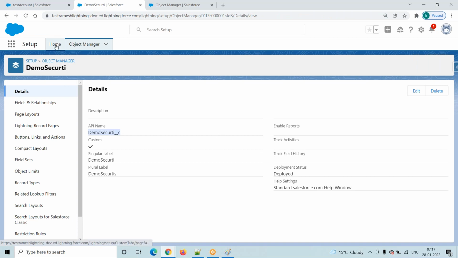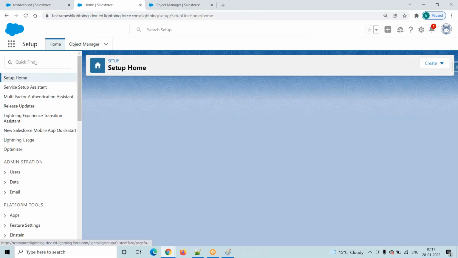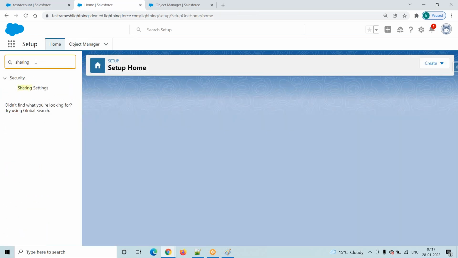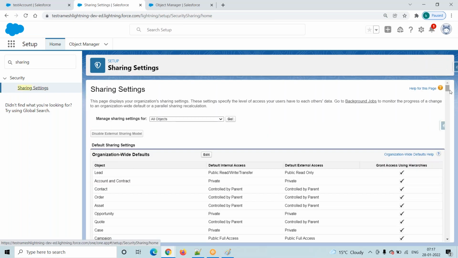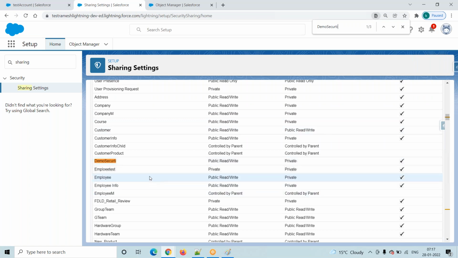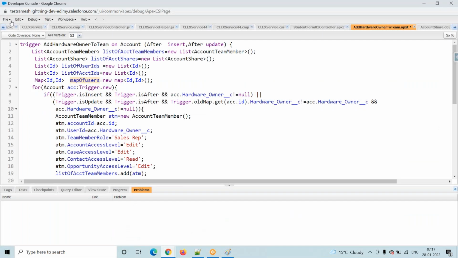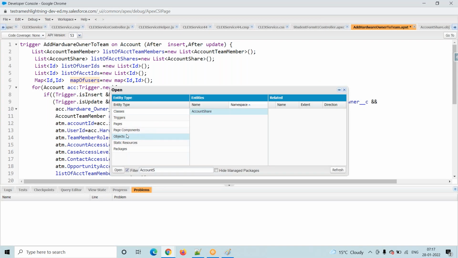Now we will go and verify the OWD. What OWD will we get? How do we verify the sharing? Go to your sharing settings. What is my object? Demo Security. By default it is Public Read and Write. Now I will go to my objects and verify whether this share object is there or not. See, it is still searching.